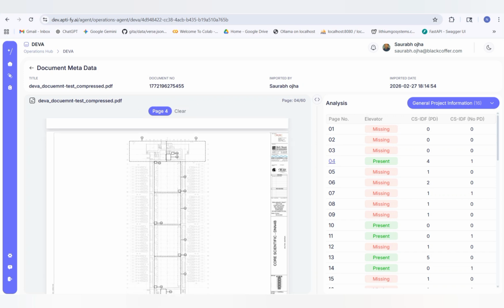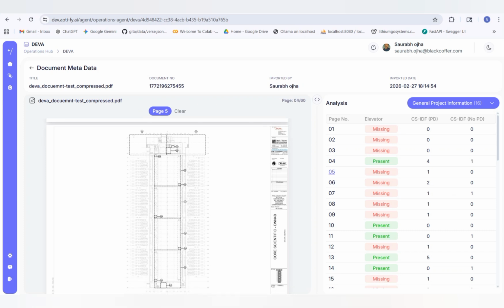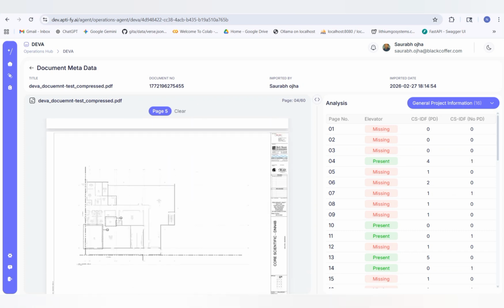For example, on page number 4, the CSIDF with page designator is present with a count of 4, and without page designator it is only 1. And the elevator is also present. But on page number 5, the elevator was missing, and only one CSIDF with page designator is present, and without page designator is also present.